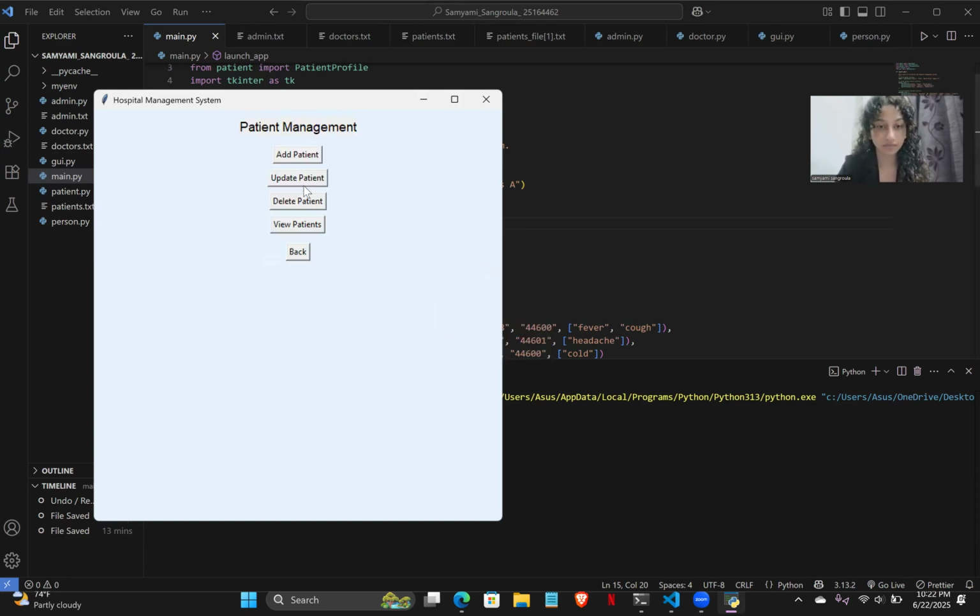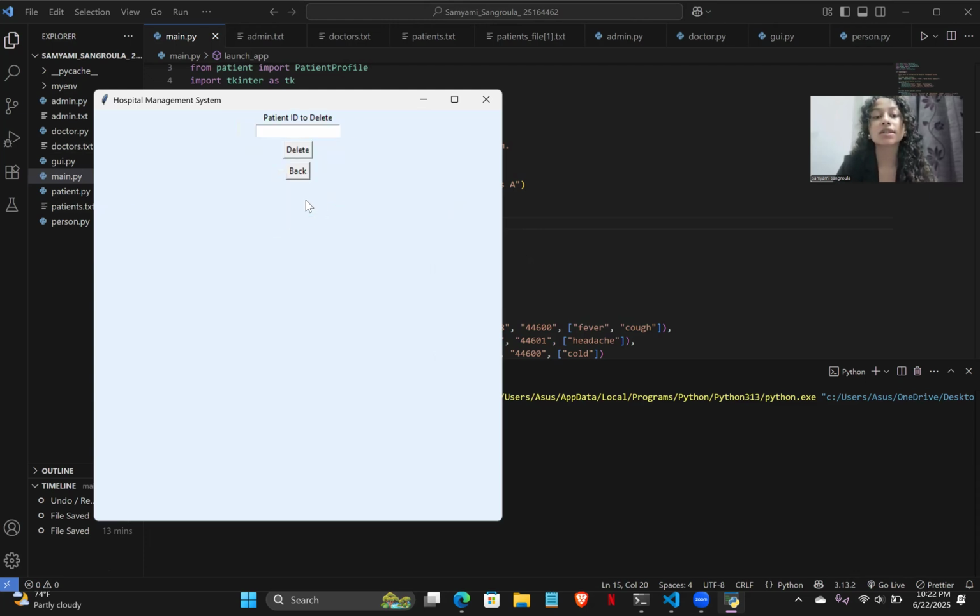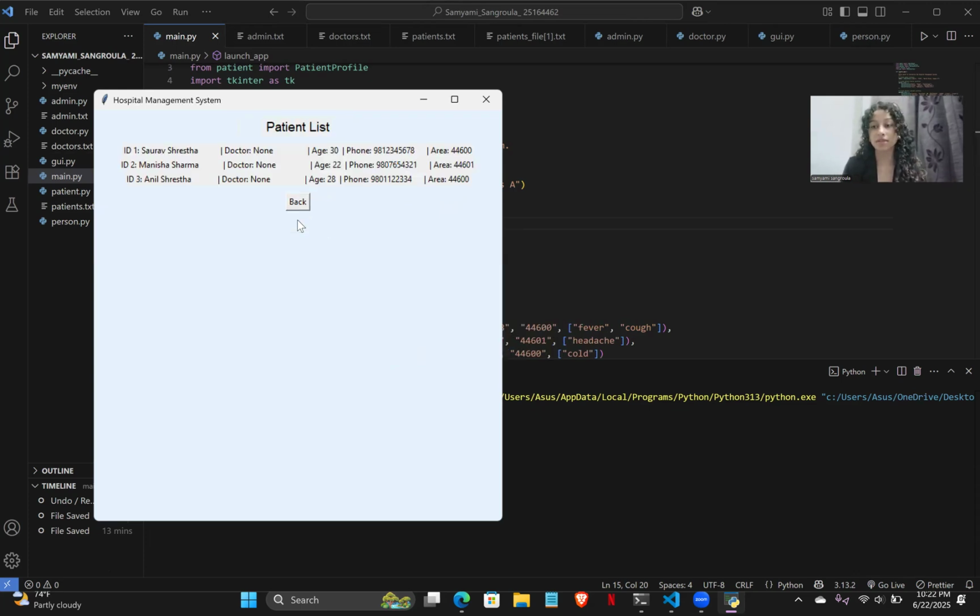Okay, now when I view patients, here is ID number 4, Samsung. Doctor none, it's not assigned. Doctor is not assigned yet. I will show you later on. Age is 16. Now I want to delete a patient. Here I can delete patient 4. Delete. Are you sure you want to delete? Yes. Okay. Patient removed. So when I view patients, there is no Samsung.